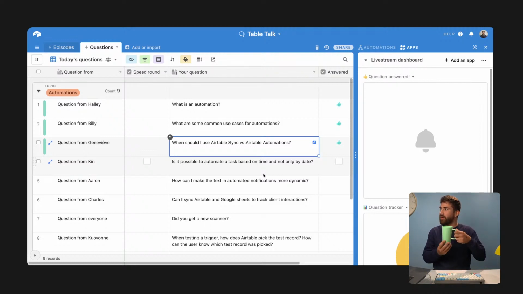New mug, by the way. Feels right. Feels very much with the set. Okay.